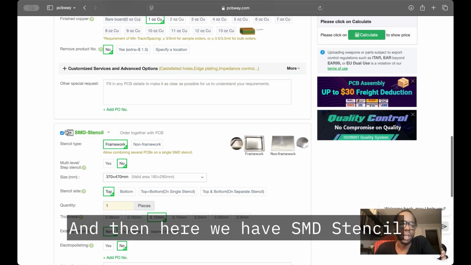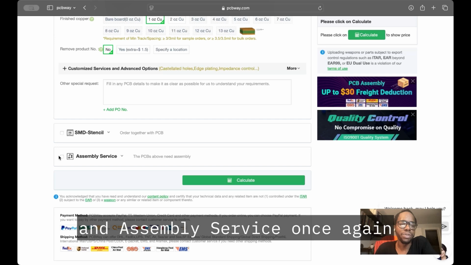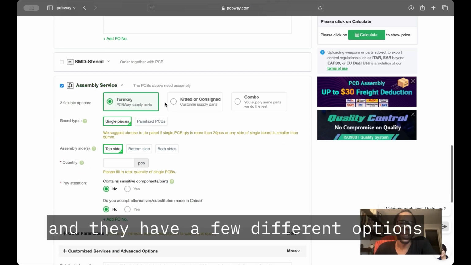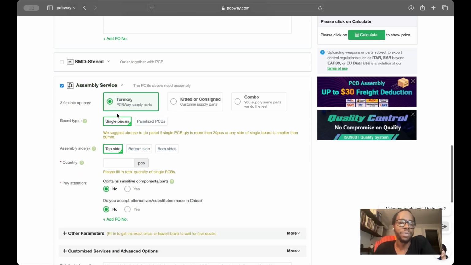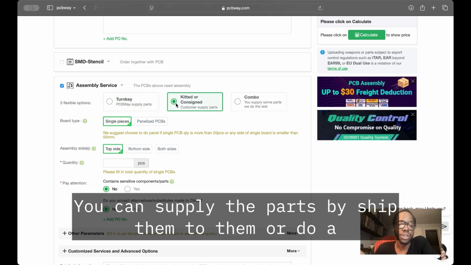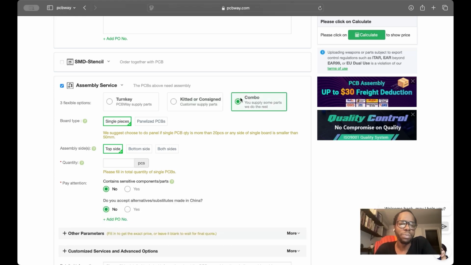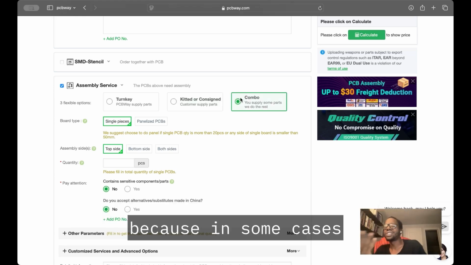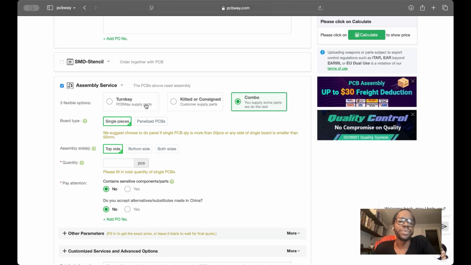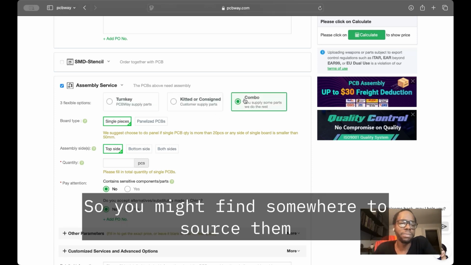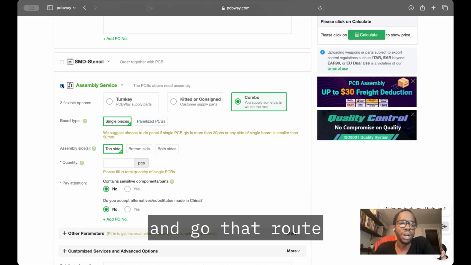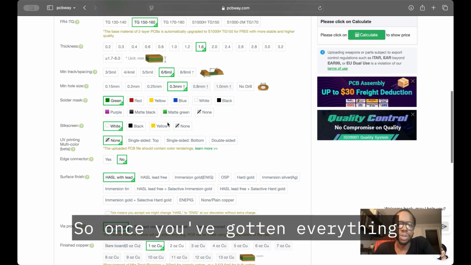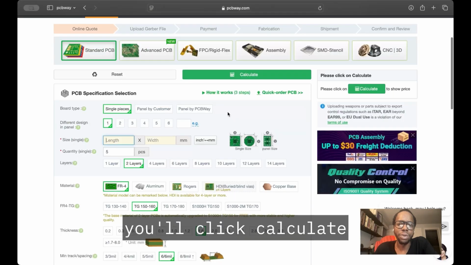And then here we have the SMD stencil and assembly service once again. And they have a few different options. PCBWay can supply the parts, you can supply the parts, so I ship them to them, or do a little bit of both. Because in some cases, some parts are really hard to source, so you might find somewhere to source them and go that route. So once you've gotten everything, you'll click calculate.